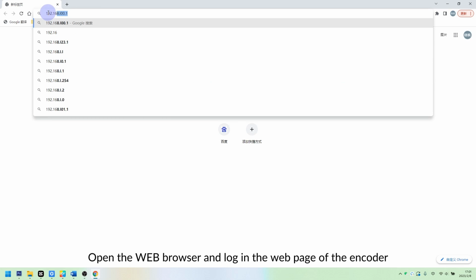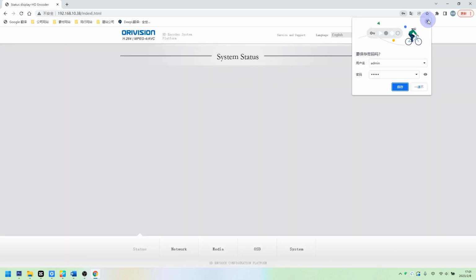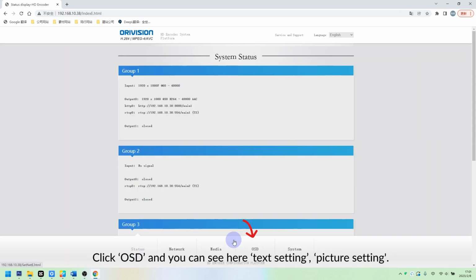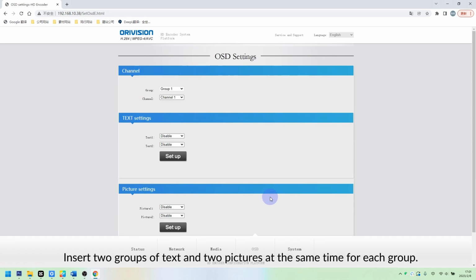Open the web browser and log in to the web page of the encoder. Click OSD, and you can see here, text setting, picture setting. Insert two groups of text and two pictures at the same time for each group.